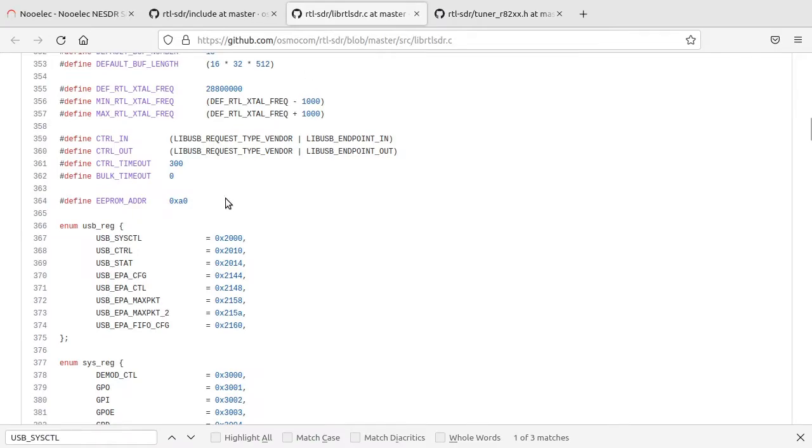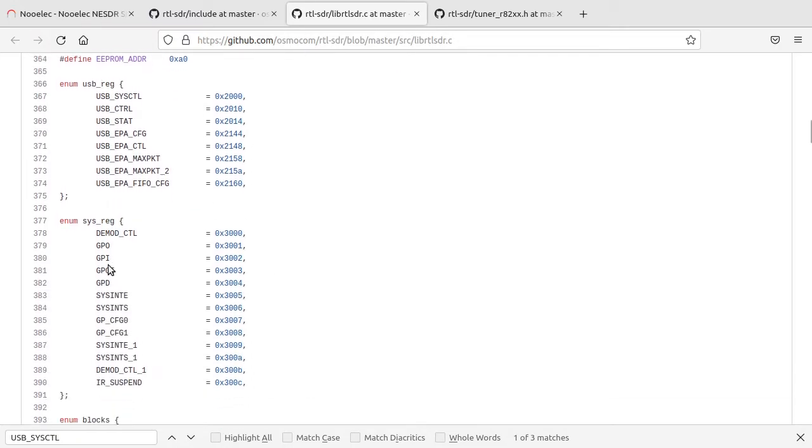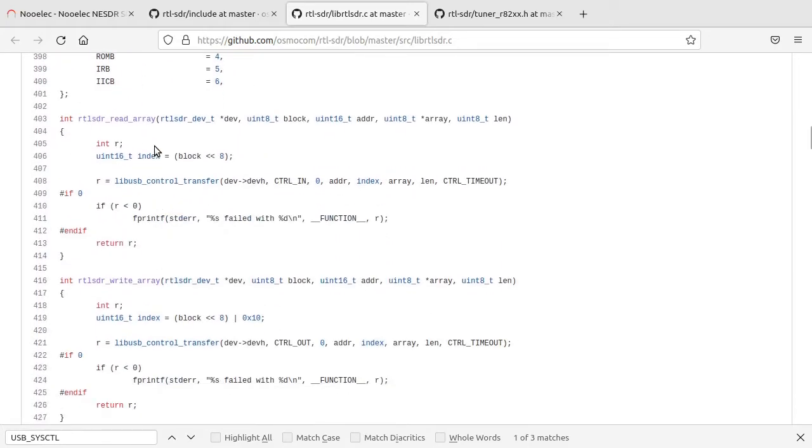And the people who did the code here already did things like bundle up the bmRequestType here, so the reads and writes with type vendor. They have various other registers enumerated. And they also have a variety of read-write functions they packaged up with the standard sort of libusb way of actually talking to the USB device.